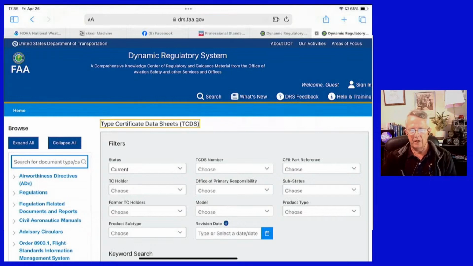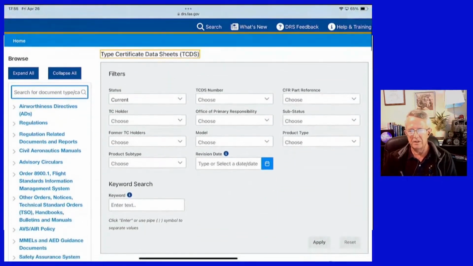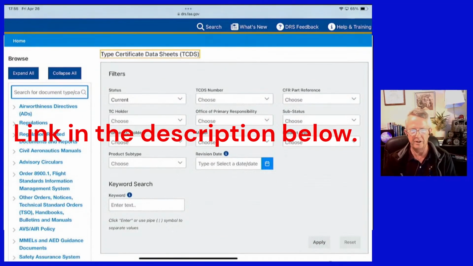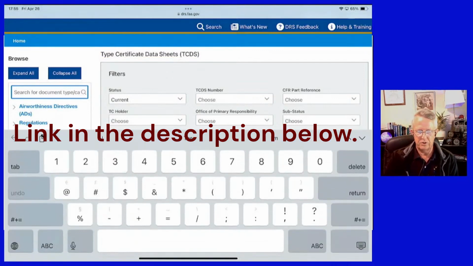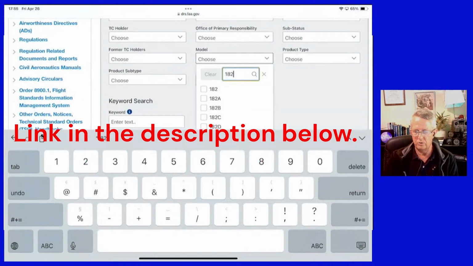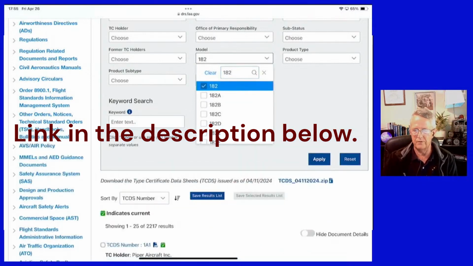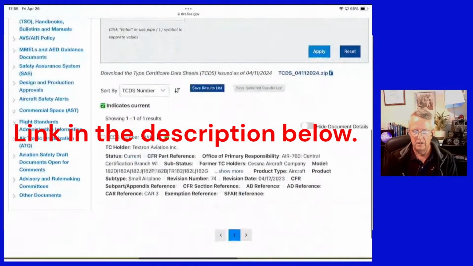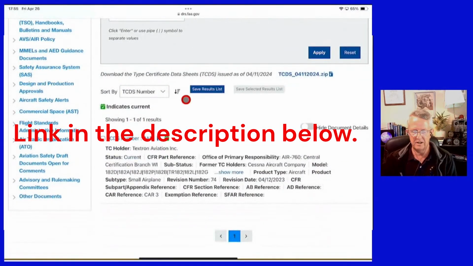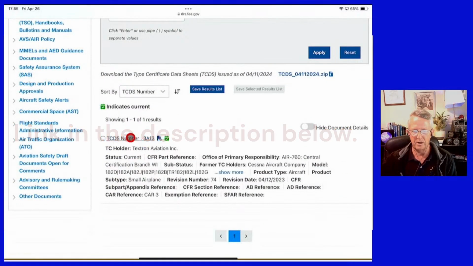This is a dynamic regulatory system. You can get any document the FAA has on any subject for any airplane that was ever published, and it's available in here. And I will do the search for the aircraft type, a 182. So all the Cessna 182 type certificate data sheets are in one place. So if we apply that, we see here that it's TCDS number 3A13.